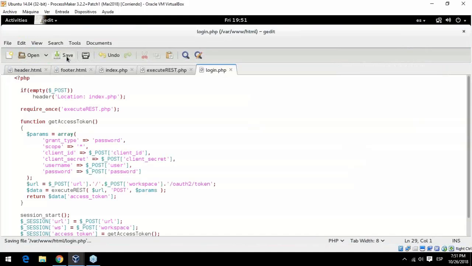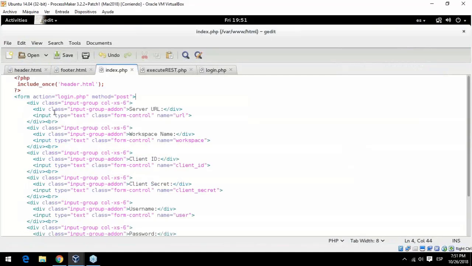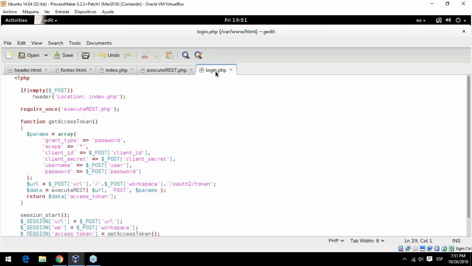So I'm adding this file. Now let me remind you, in the index, I have a form and it says action login. When I introduce all of these things, it means all the fields here: the server URL, the workspace name, the client ID, and so on. So I'm going to be routed to the login.php. And actually, this is the next file.